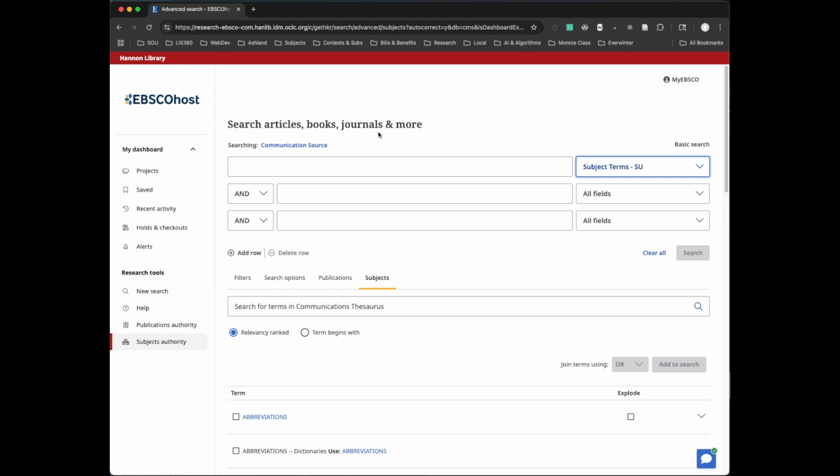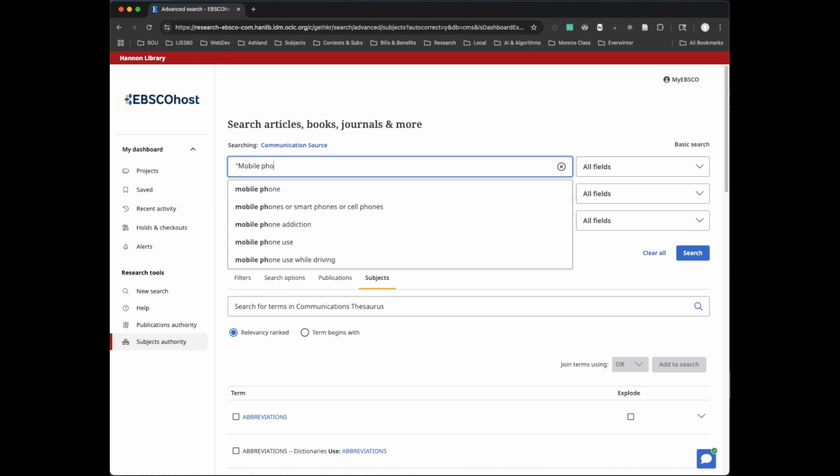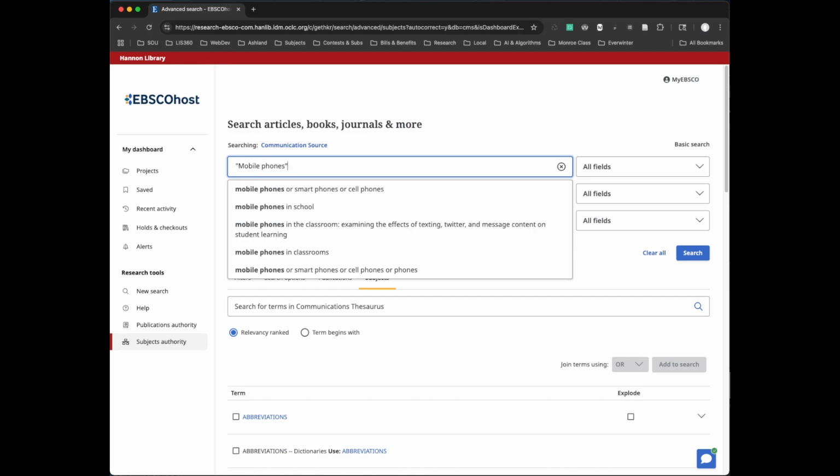Now, why would we need a system like this? Well, imagine that you're doing a keyword search in Communication Source for mobile phones. I'm not going to execute the search right now. But your keyword search isn't going to get every article about mobile phones because some of those articles are going to use different keywords like cell phone or smartphones or wireless phones. A standardized term assigned to all articles about mobile phones, regardless of what they're called, solves this problem. Once you've identified a standardized term, you can search just for that in the subject field.